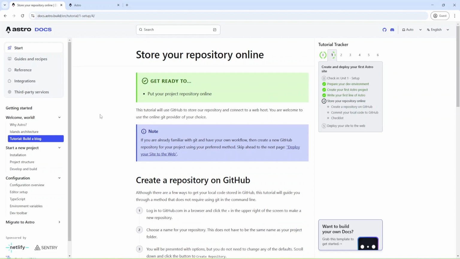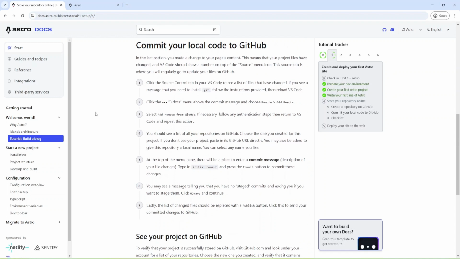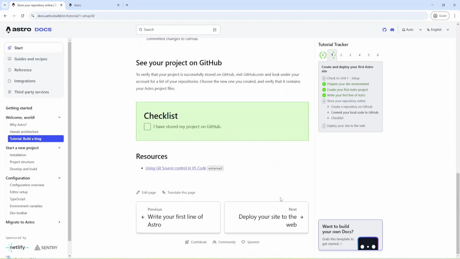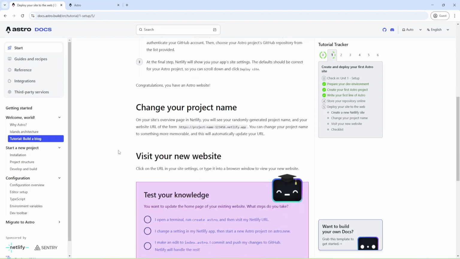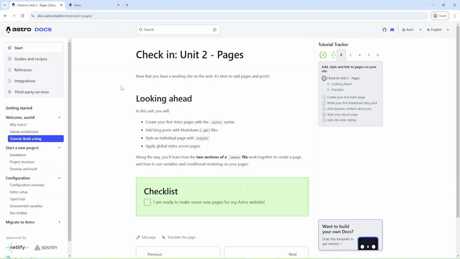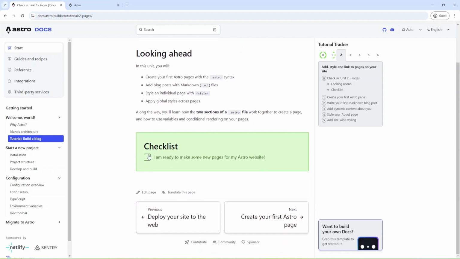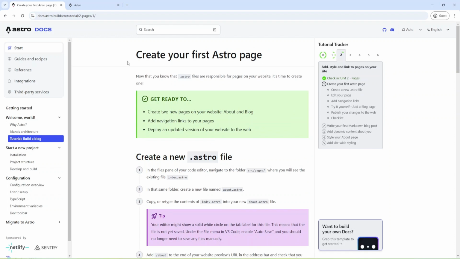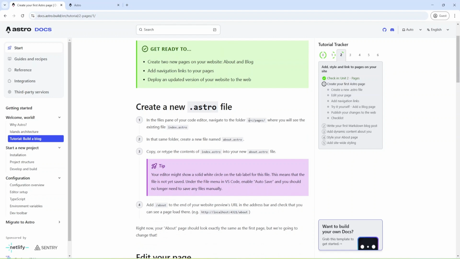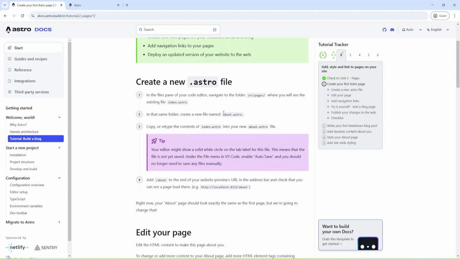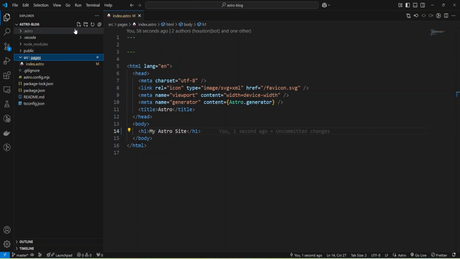And I'll skip the step to store your repository online and commit on GitHub. I'll work locally, and I will skip the deploying step. And now I have unit 2, pages, and let's go further and create your first Astro page. Okay, and now I can go to source pages, and I have index.astro, and let's create about. Okay, inside pages, I can create a new file and add about.